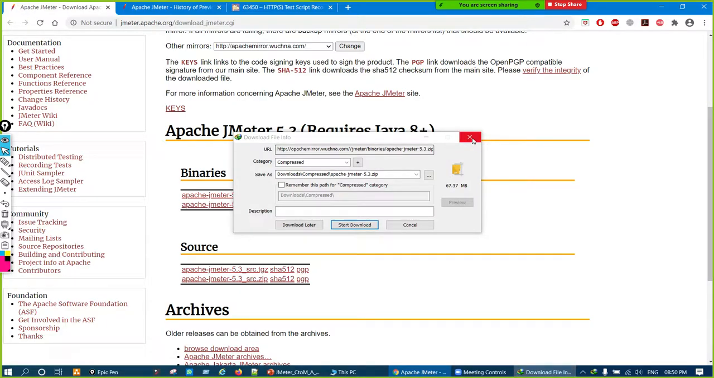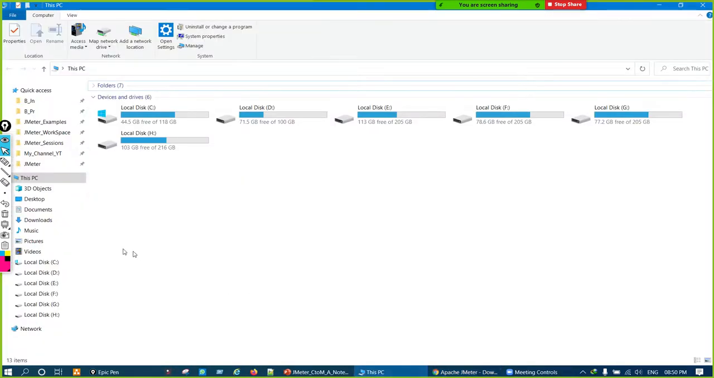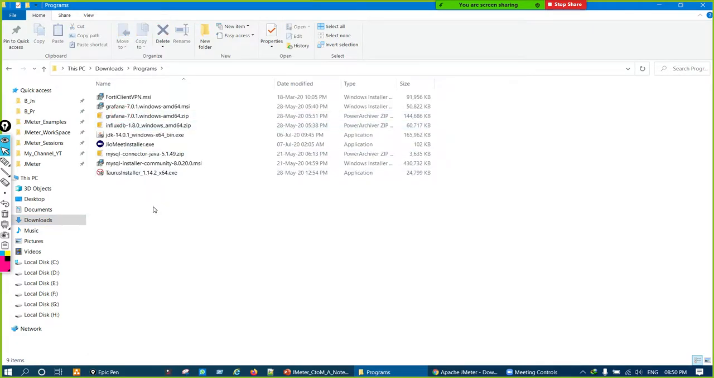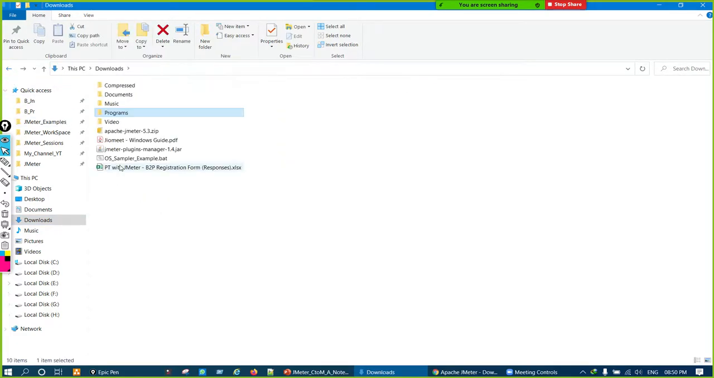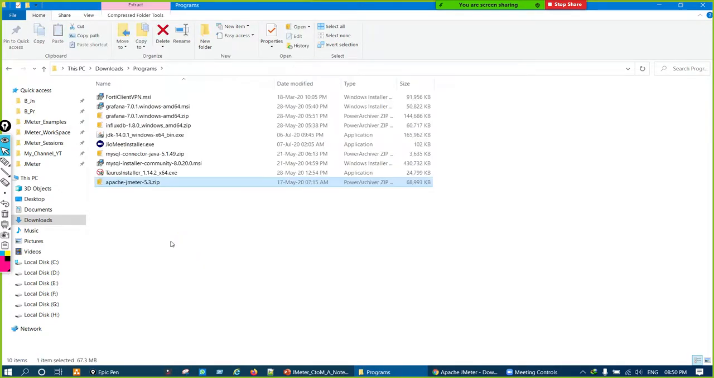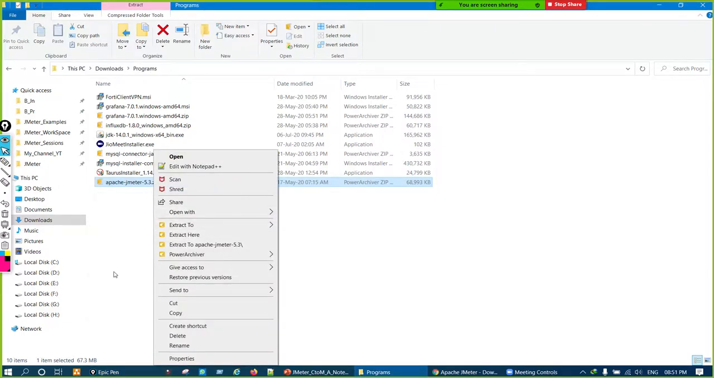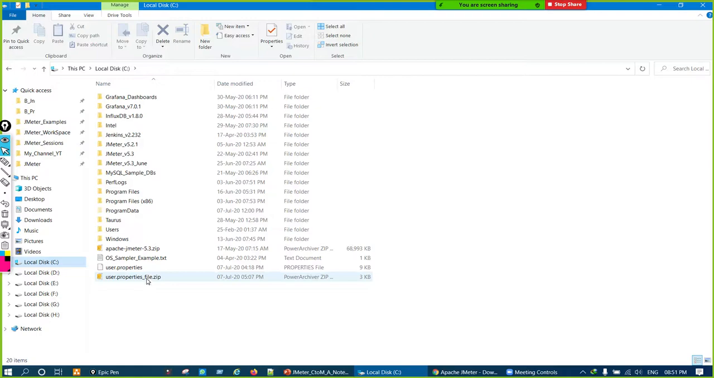So it's a zip, and I already have it. So I'll show you. Here it is. Okay, so it will look like this, 5.3, and when you download, it's a very small software, only 68 MB, right? But now we have to extract it to use it. So right click and extract here. I'll go to C drive. I have already copied it here, and I'll just extract it out.